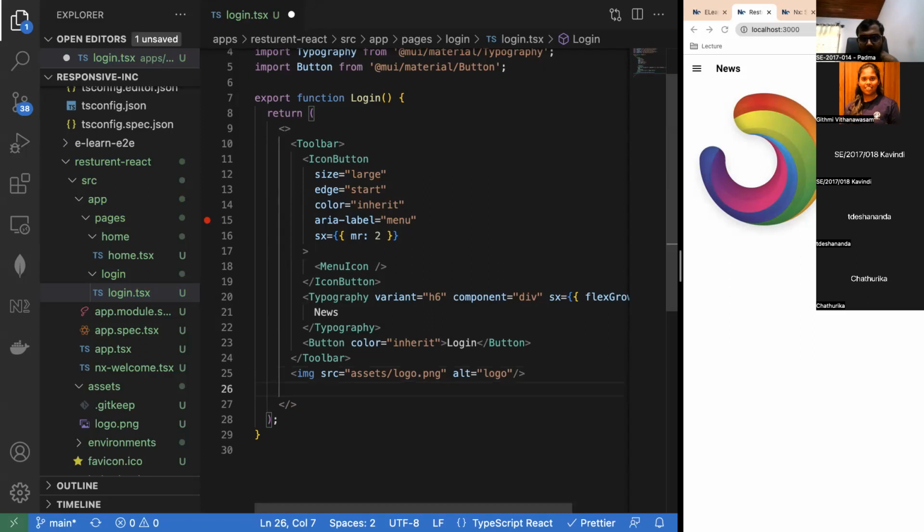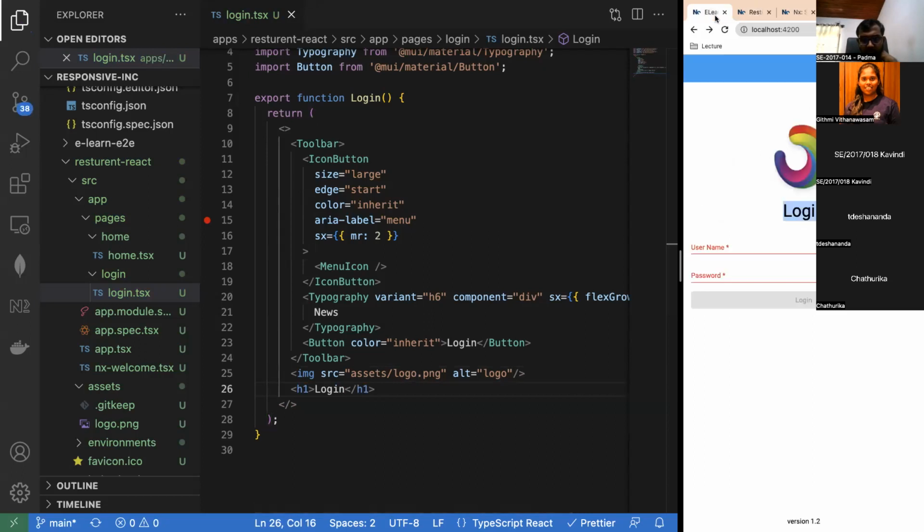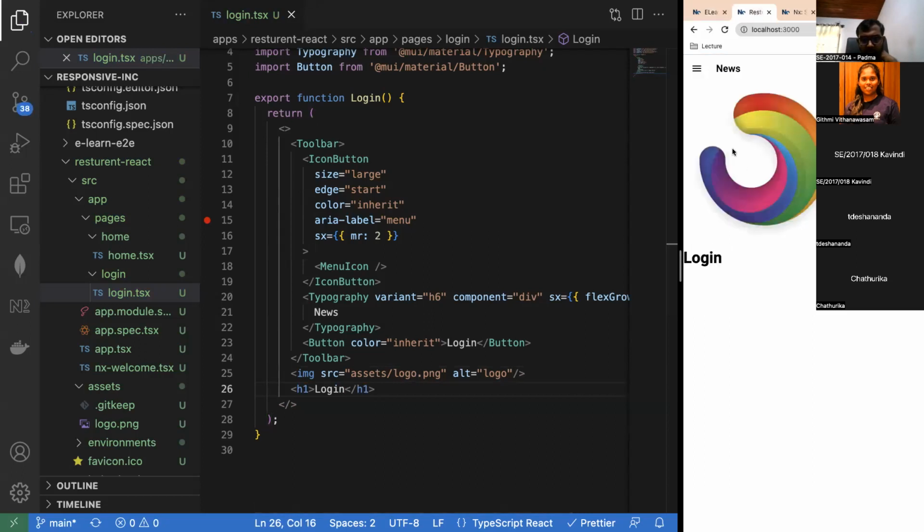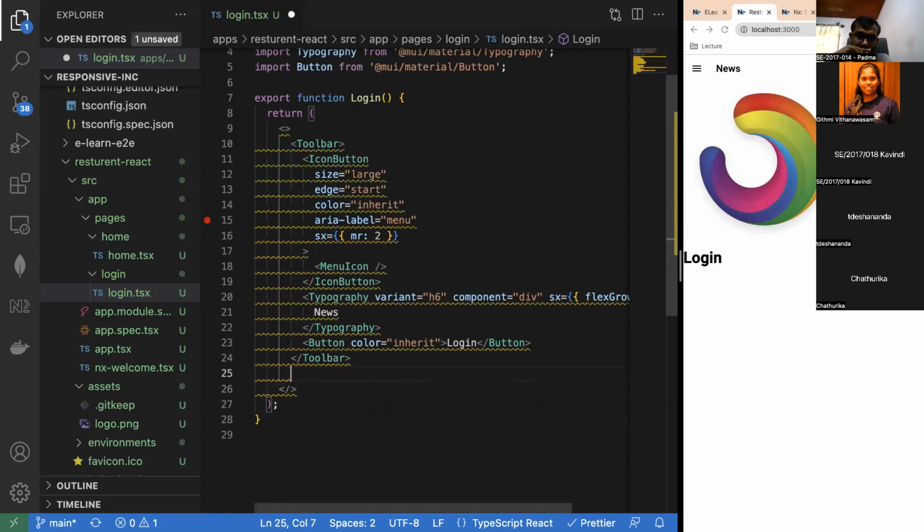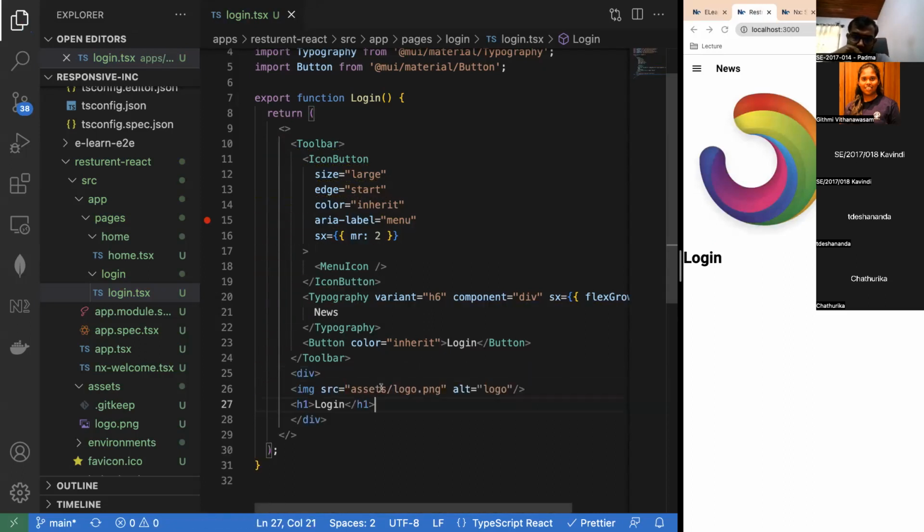Let's do the H1 tag as well. It is a login. Okay, you get the login as well, but it needs to be centered, and this icon should be lowered a little bit. So I will put it in a div and format it. I need to apply styles.